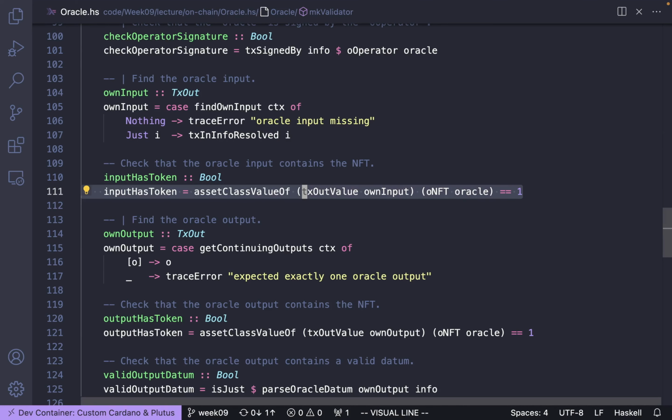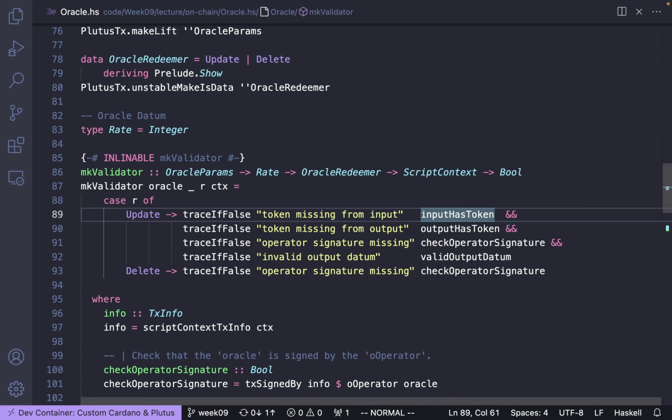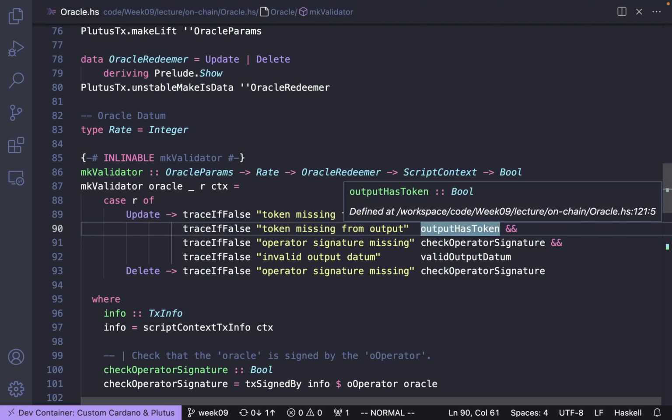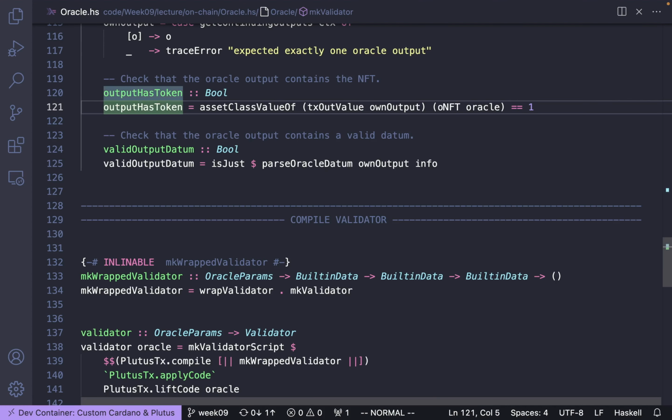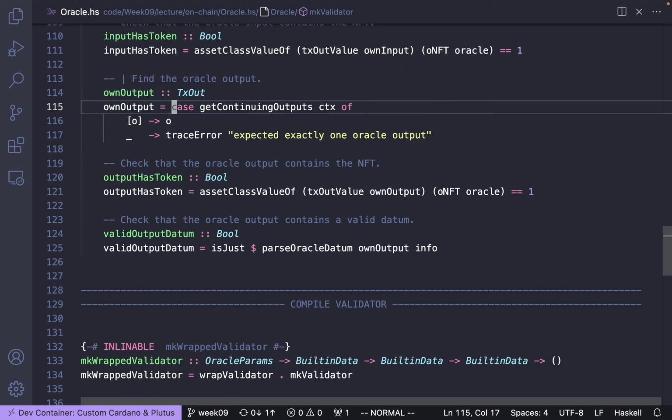Then the other check was that it has to go out. This is actually pretty much the same thing. We check the asset class value of the NFT. That has to be equal to 1. So 1 comes in, 1 goes out. The only difference is that now we get the value from the output instead of the input. And it's the same, except that now we use the get continuing outputs function to get the TX out.